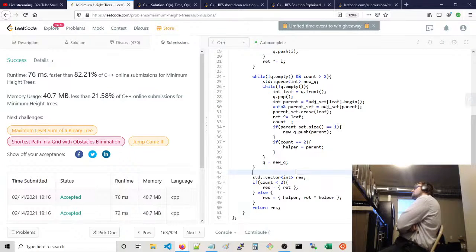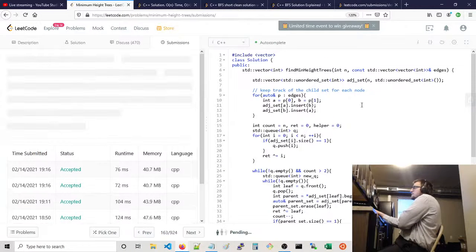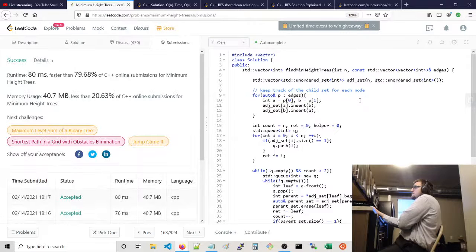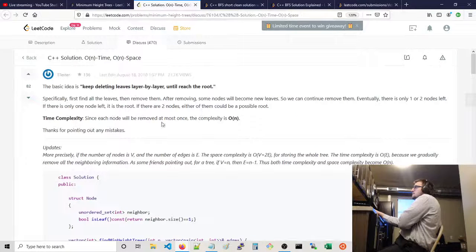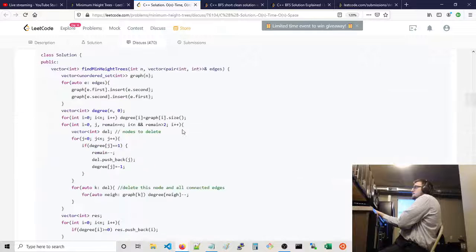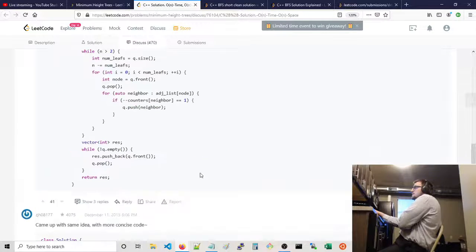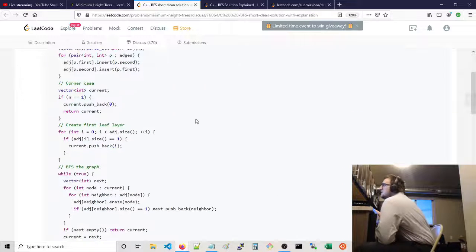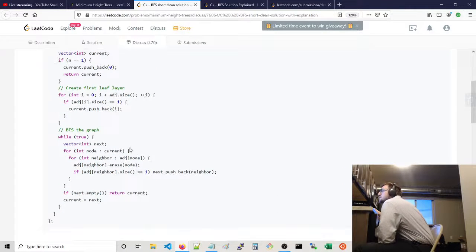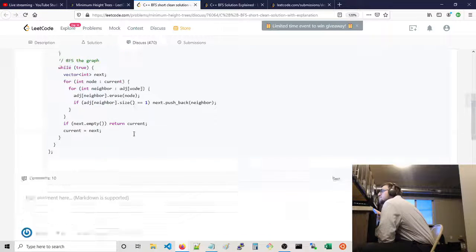Neat. Pretty neat. All right, that's probably it for this problem. Really interesting problem, interesting approach. Just thinking, yeah, layer by layer deleting leaves. That's fine. I think this does the same thing. It's technically a BFS, but not really.